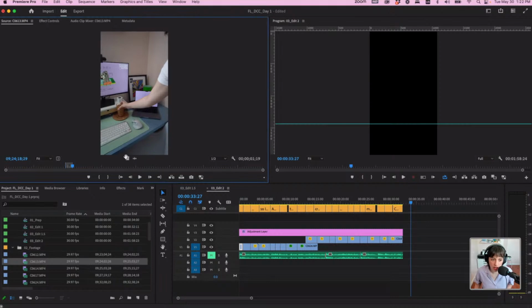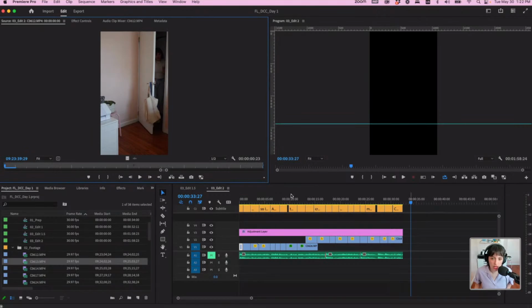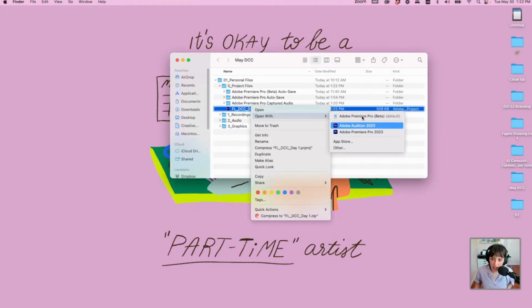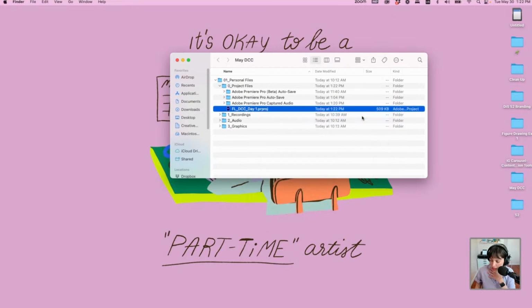Okay, it's also not doing it like that. Wow, it's being quite fiddly. Let me hit save, quit. I might open it in beta. Beta has been a little bit more stable.